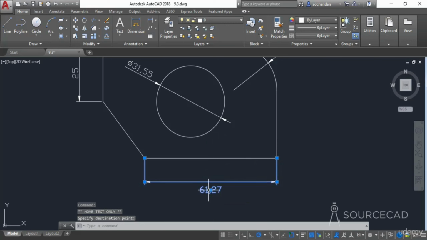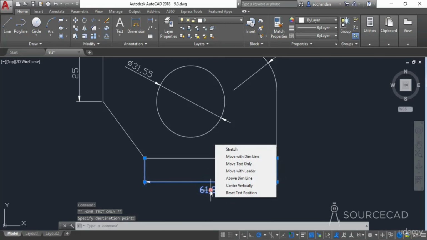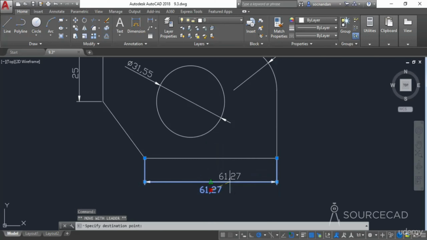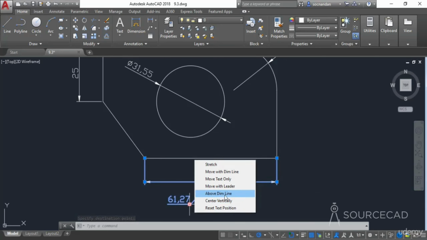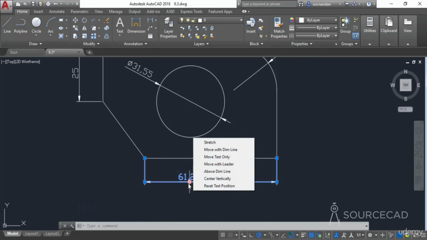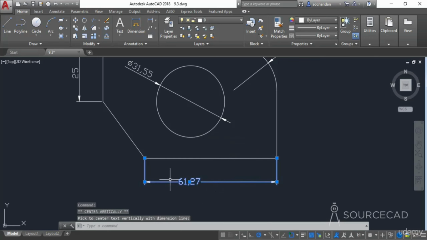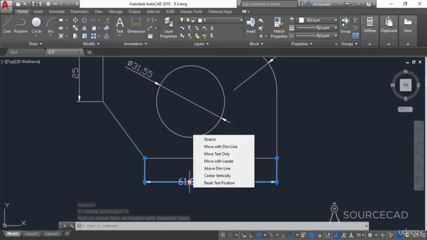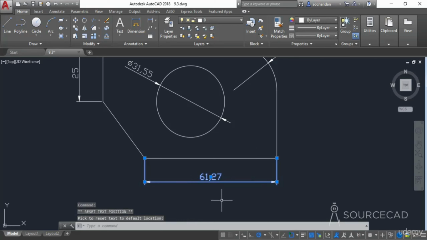So let's click here and here we have it. Now let's go to the same grip and select move with leader line, and a new leader line will be added with its trailing end on the dimension line, just like this. So let's go to this again and select move above dim line, and it will take your dimension text above the dimension line no matter where the position of this text is. Let's go here and now select center vertically. We have it here. It's now centered vertically on the dimension line, and now let's select the last option, which will reset its position to the default value, just like this.